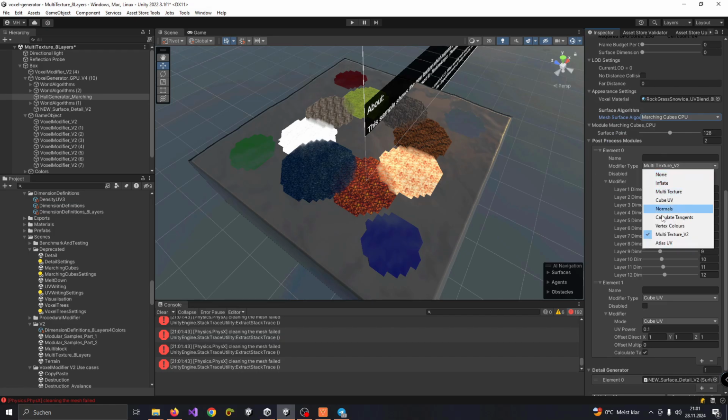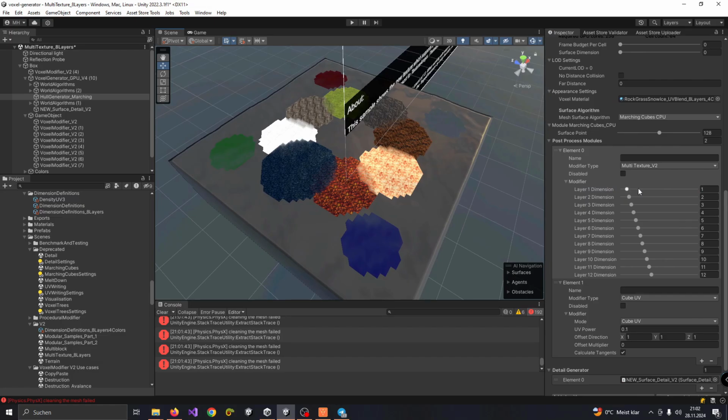Here we have a new post-processing module, which is called multi-texture version 2. So if you have this, basically you don't have the 8 layers. You need to use the new one, multi-texture version 2, and this only has the option to define which dimension should be used for which layer. And I recommend just 1, 2, 3, 4, 5, 6, 7, 8, 9, 10, 11, 12. Just set it like that, and it will use the first dimension for layer 1.